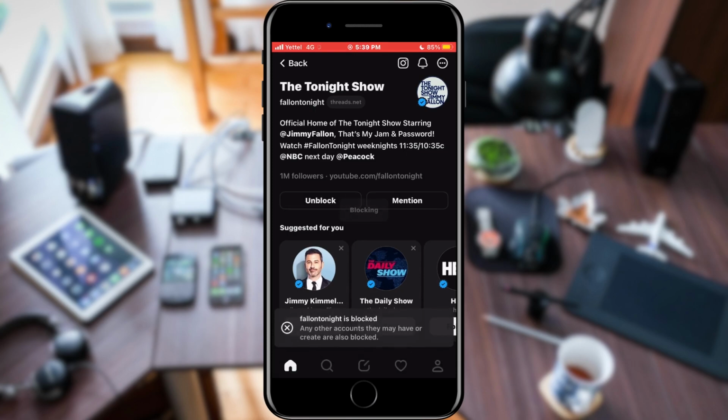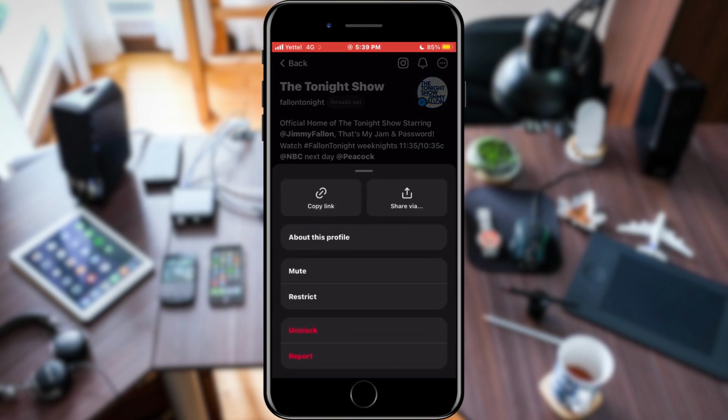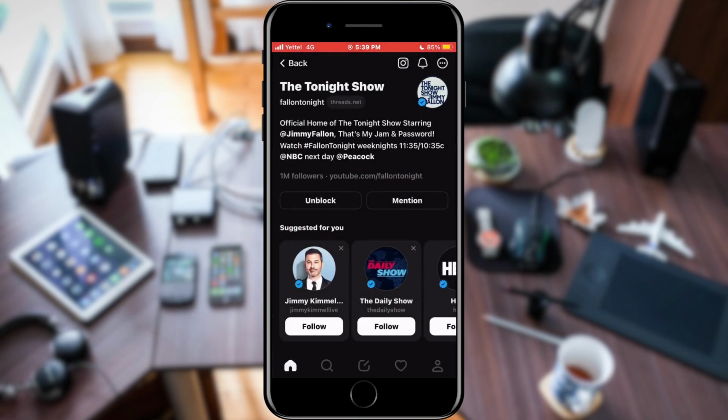To unblock the account, we can click again on the three dots in the upper right corner and select the unblock option. However, there is another way.